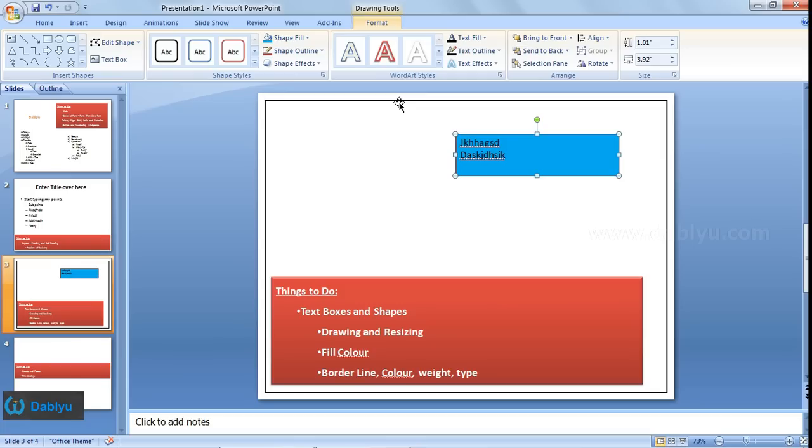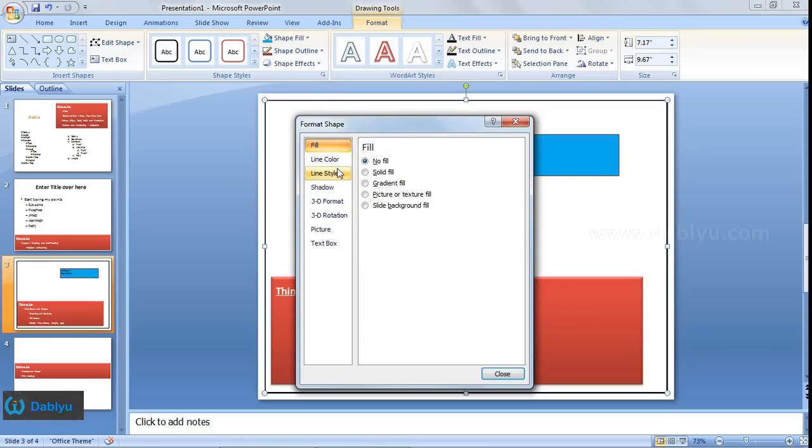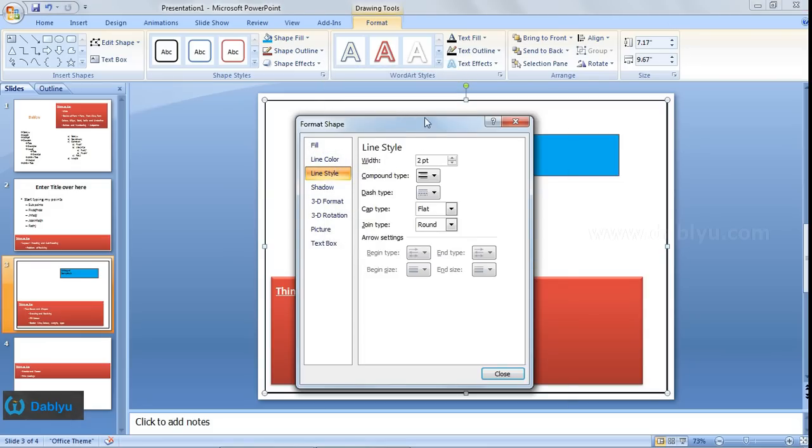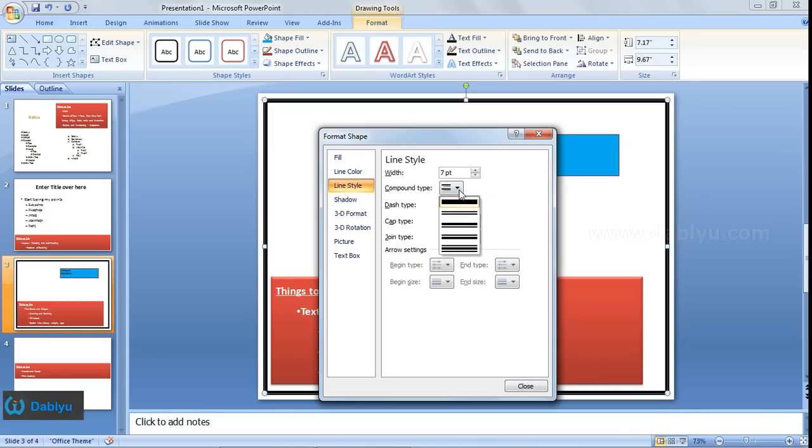Okay, and the next most important thing is you should know how to change the border line styles and weights and all. So for that you need to again right click, go to format shape, there will be line style over here. So here you get an option to select width and compound type. What width does is it increases the thickness. You can increase to any amount you want or what is mentioned in the exam. Next is compound type. So most probably you will be given a double line like this. See, the line has changed to a double line.